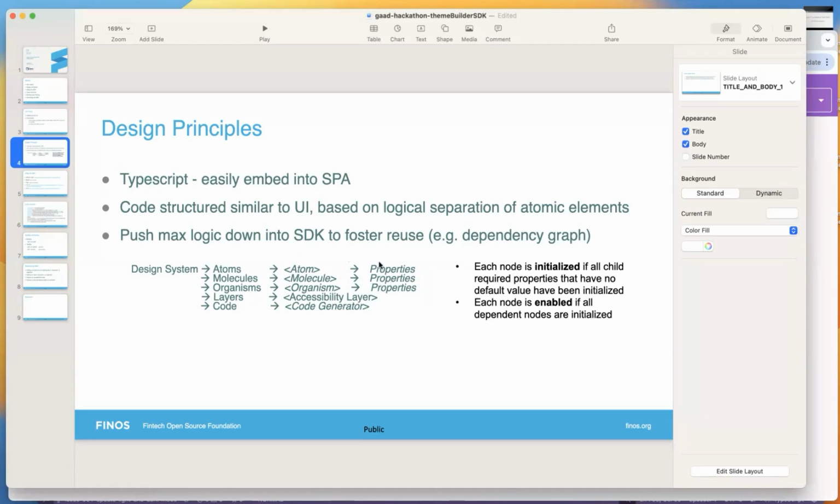Any questions about just the general high level? We have something called a node and a property. Properties can be thought of as leaves of the tree. They cannot have children, but these nodes in the tree can have children. Like the atoms node in the tree has a bunch of atoms as children.